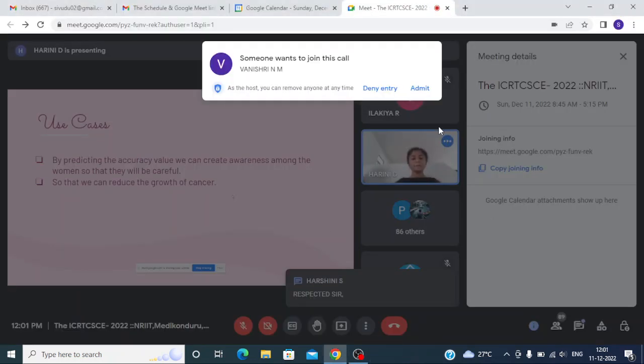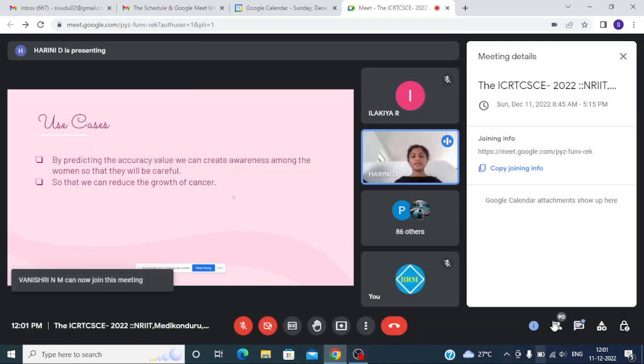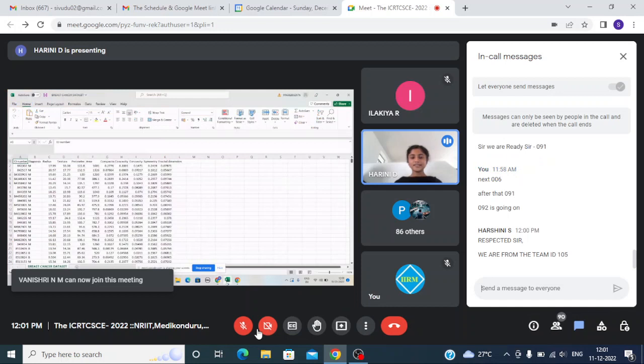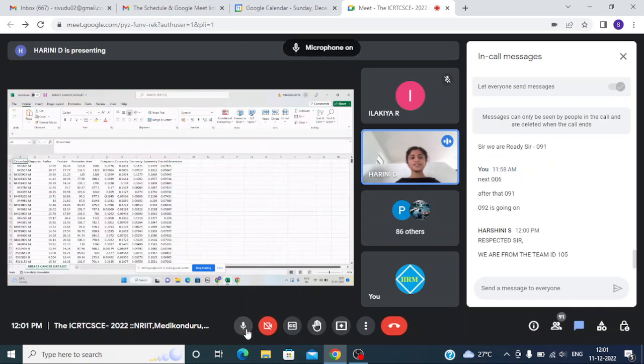Use cases: by predicting the accuracy value, we can create awareness among the people, and also we can predict the growth of cancer in the upcoming years. This is the data set we have used in this project, and this data set consists of 10 attributes.